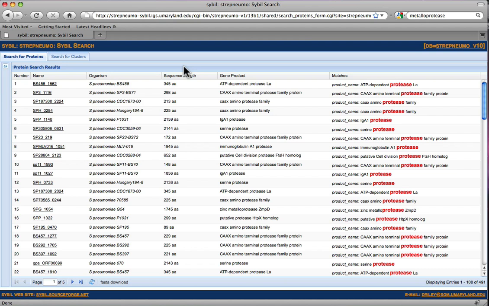There are currently 6 columns in the protein search results area. They are number, which represents the initial ordering of the results; name, which is typically the locus name or some other gene identifier. This column's values are also links to the gene's report page, which will be covered in another screencast. Next is the organism name; sequence length, the length of the gene in amino acids; gene product name as per the annotation; and matches, highlighting the term that matched the search terms provided.